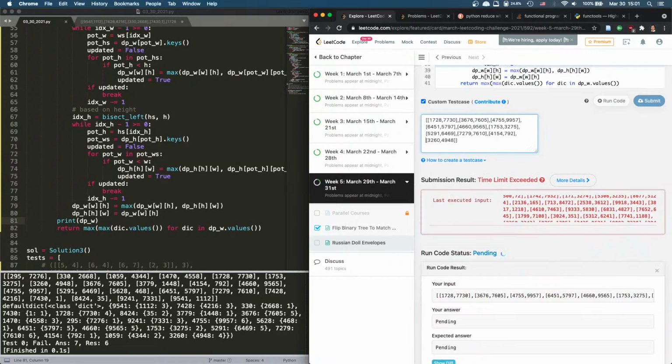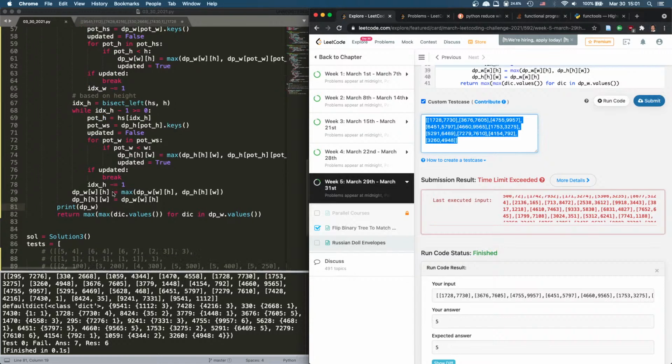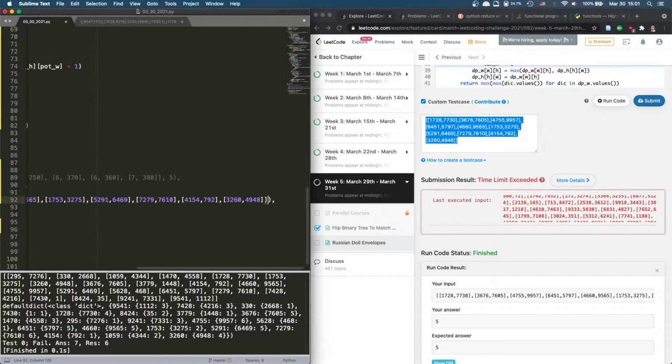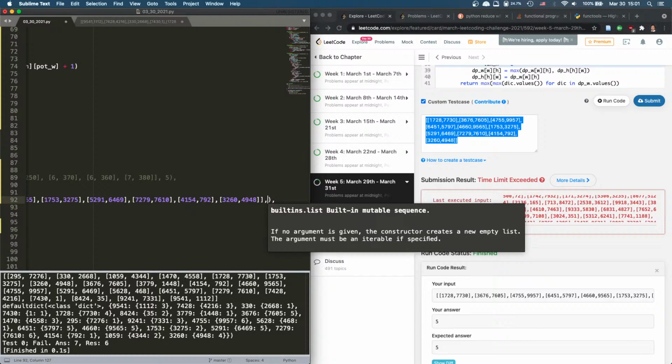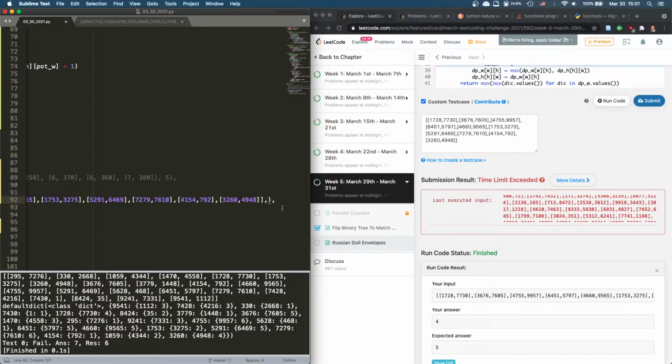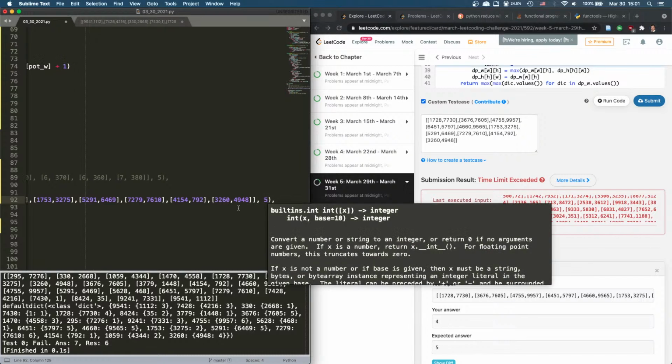Oh, this one works. How about this one? Now we have 9. If this one works, then we can try to work on this one. 10. It's doable. 10 I think is doable. Wait, what's the answer for this one? Is that 5? 6? 5. It's 5.